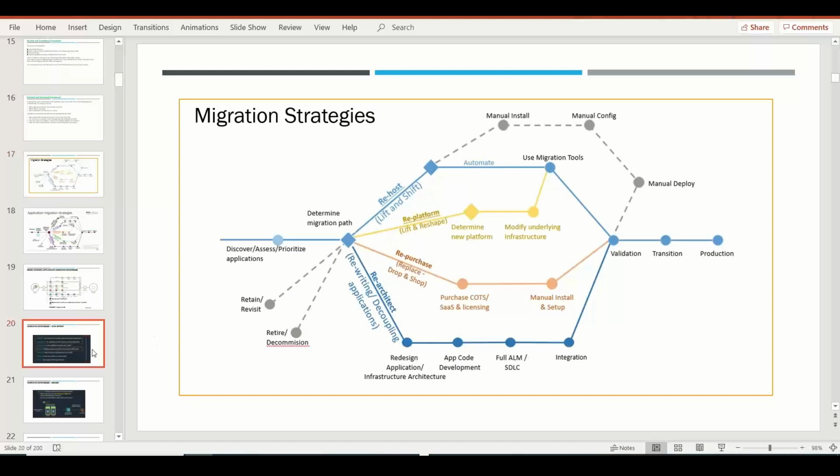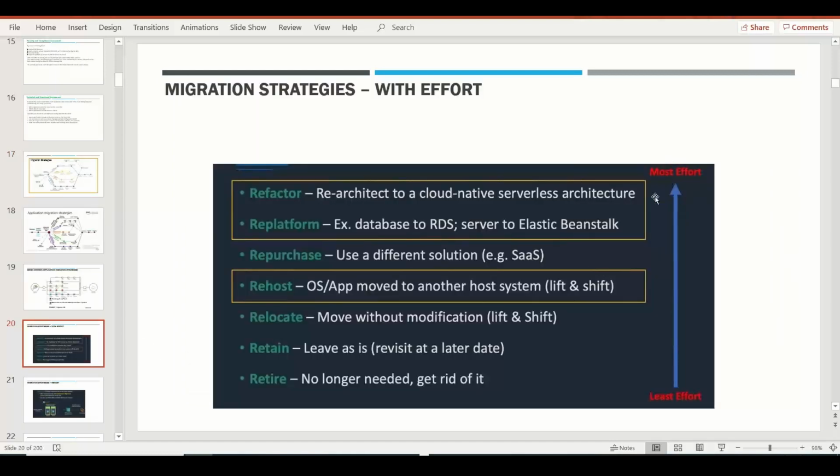See, if you look at this particular screen, you will understand. The most effort will be spent on refactoring. Re-architecting is the most expensive approach when it comes to migration, because you are moving towards a containerized environment. We are trying to use serverless application options like AWS Step Functions or Lambda or whatever. Serverless architecture based deployment is what we are trying to achieve.